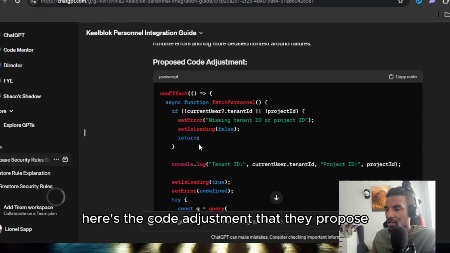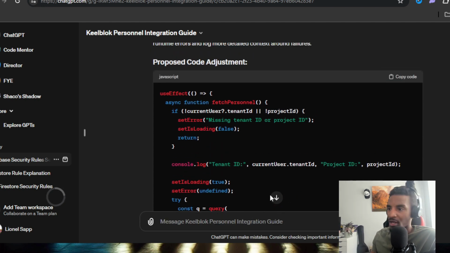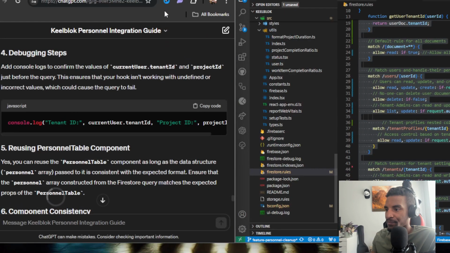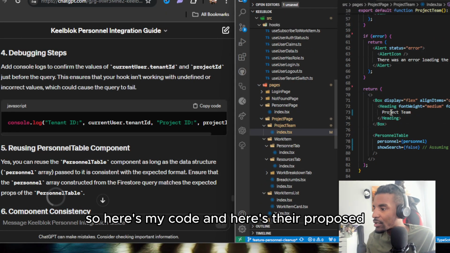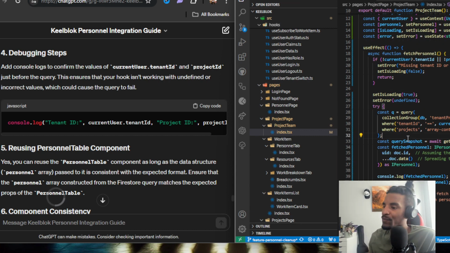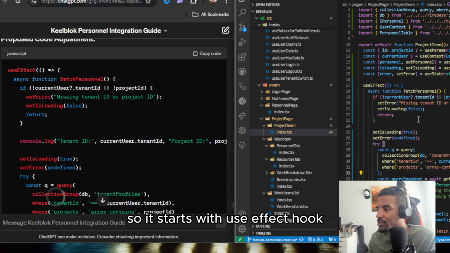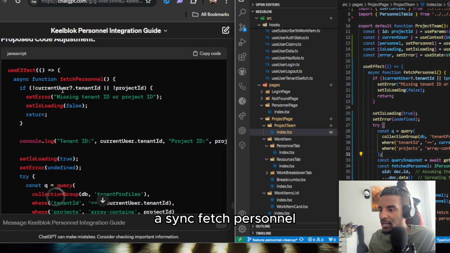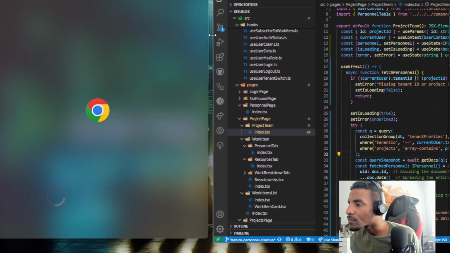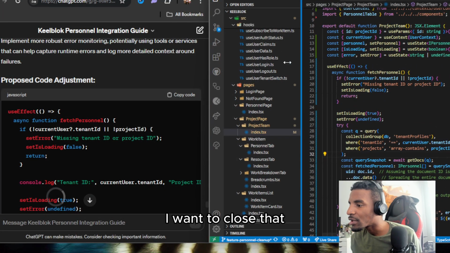So they're saying, here's the code adjustment that they propose. And I want to look at my other one to see what the difference is going to be. So here's my code. And here's their proposed. So it starts with the useEffect hook. Async fetch personnel. Can we collapse this? I want to close that.